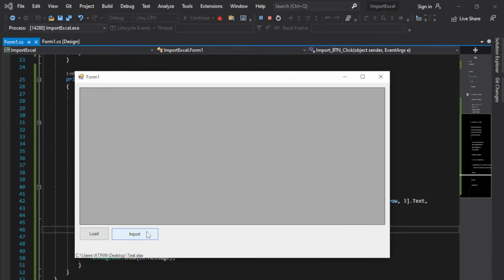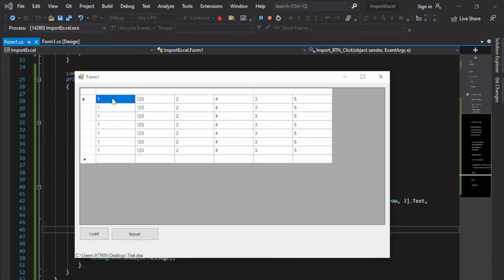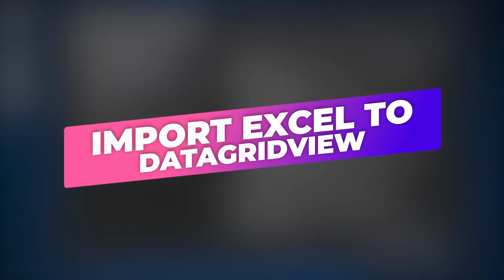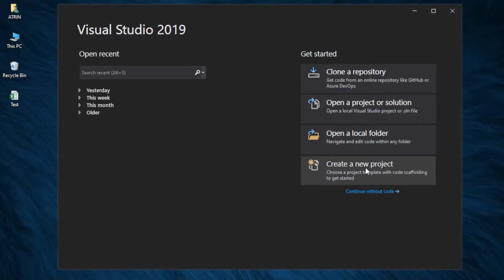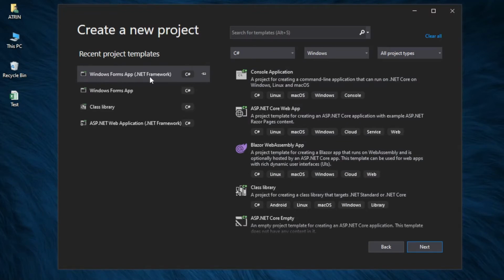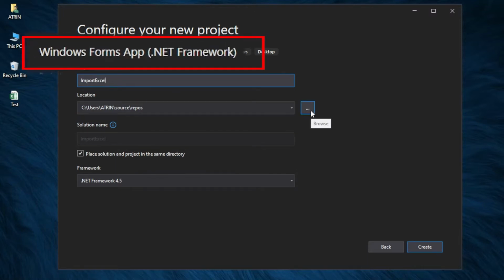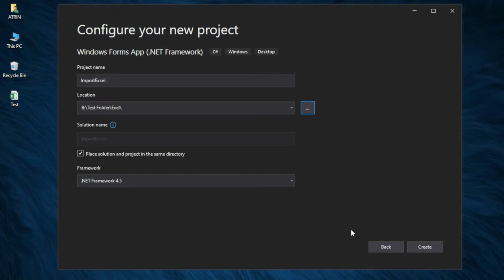Today I'm going to show you how to import data from Excel to DataGridView in C# using Visual Studio 2019. So create the project and name it whatever you want and save it wherever you want. Just make sure it's Windows Form Applications .NET Framework. Now click on create and wait till it loads the application for you.